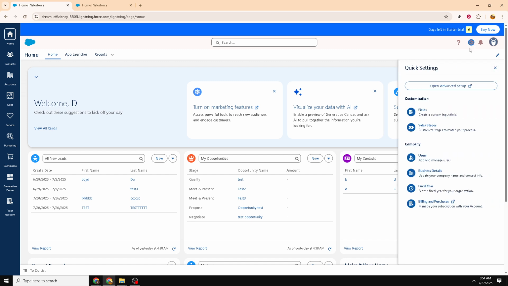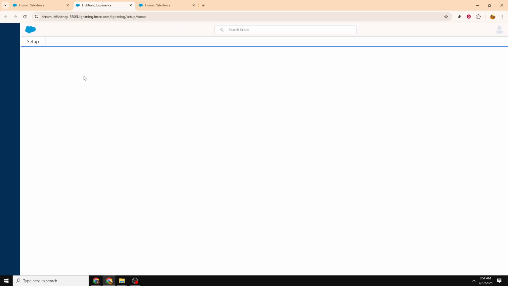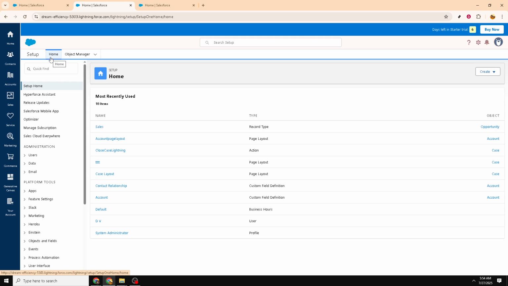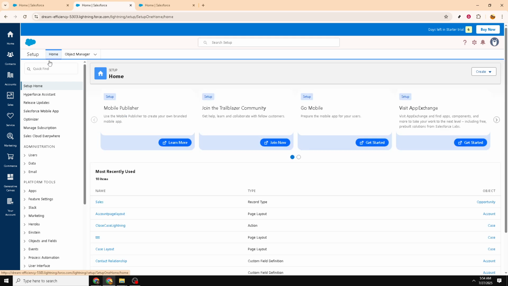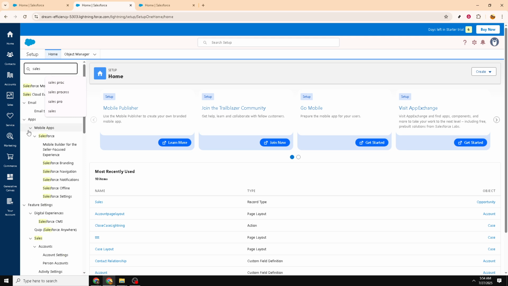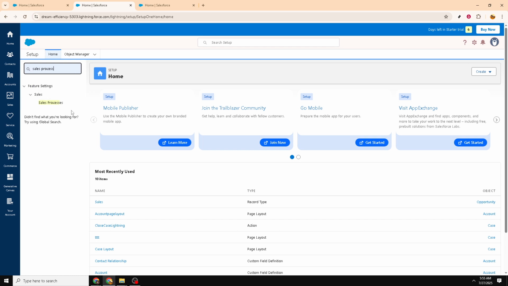Next, look for the option that says Open Advanced Setup. Clicking on this will take you to a more detailed view where you can make the necessary changes. Once you've accessed the advanced setup, you'll want to navigate to the search bar and type in Sales Processes. This search will bring up several options, but you're looking for the Sales Process link. Click on it to open a page where you can start customizing your sales stages.